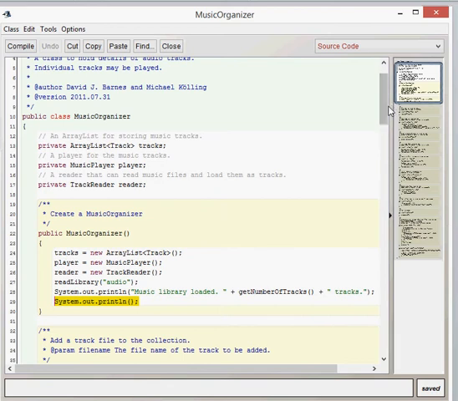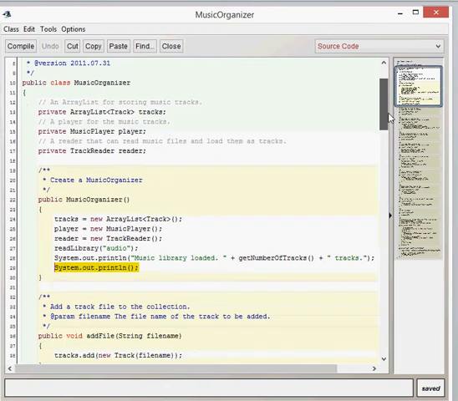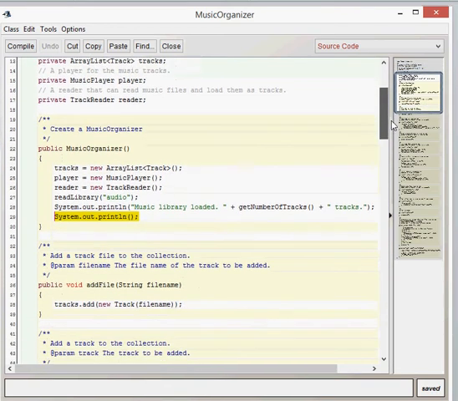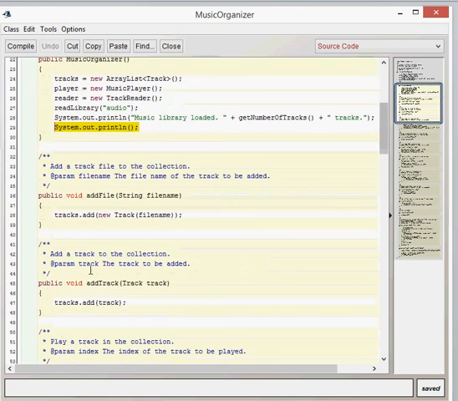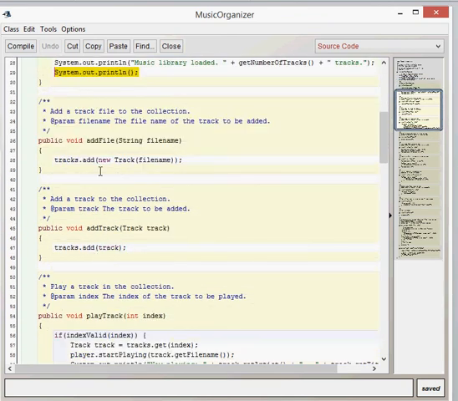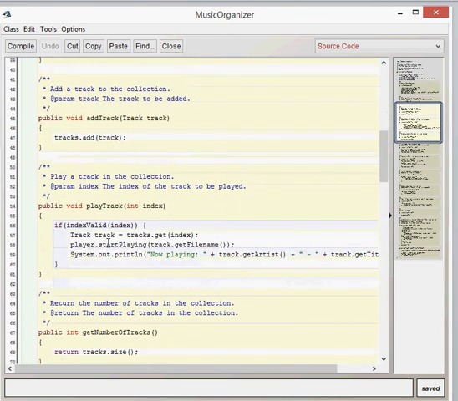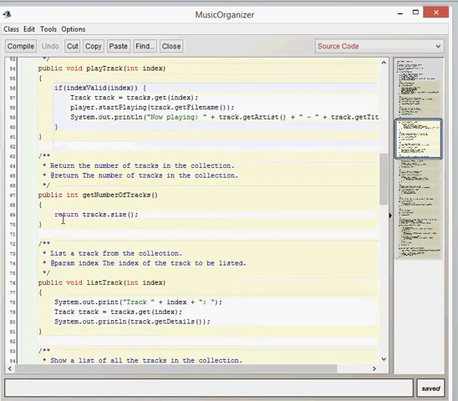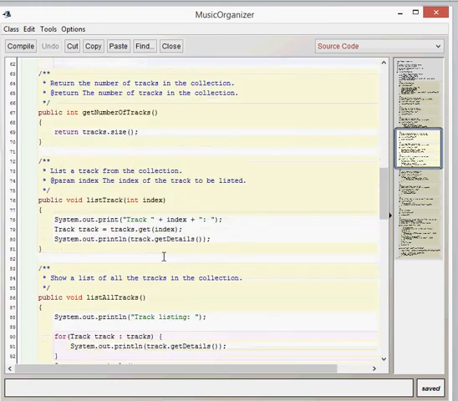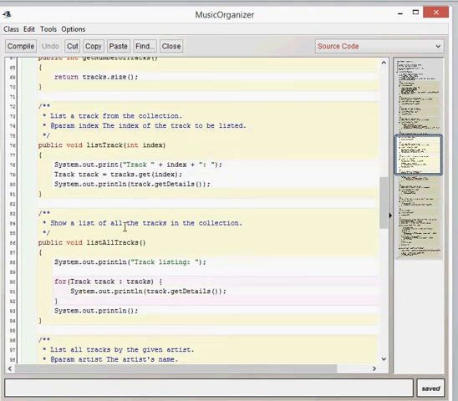So that's how the music organizer works. Let's see if there's anything else which we haven't looked at here. The add file and add track we've considered. The play track we have looked at previously. We've looked at that one previously, and we've looked at the get number of tracks as well. The list tracks, given a specific index. The list all tracks we've seen as well, where we go through it all.